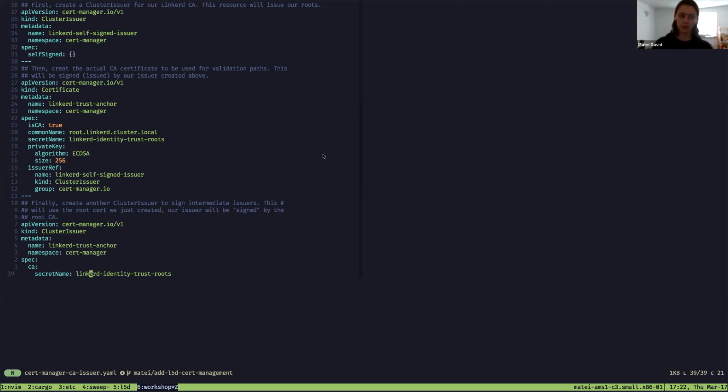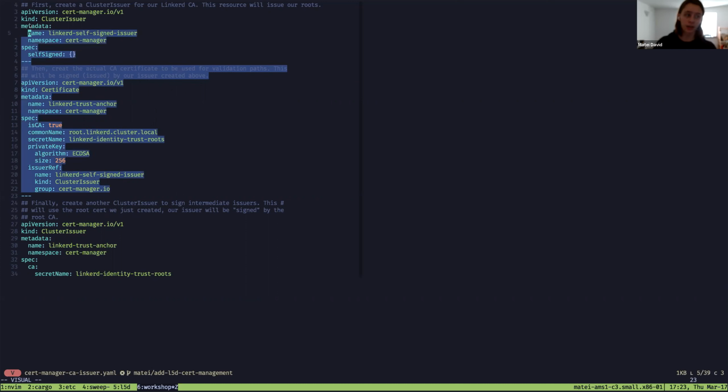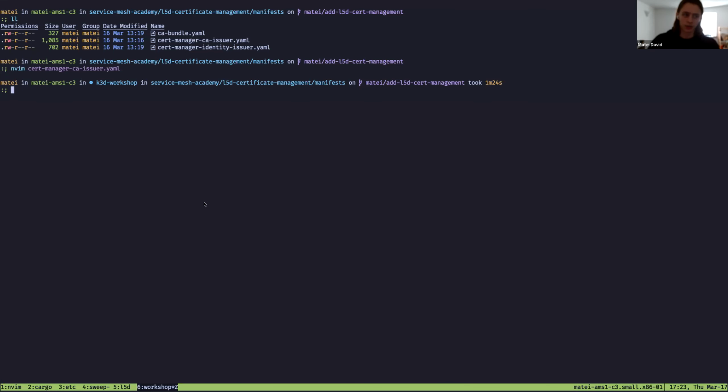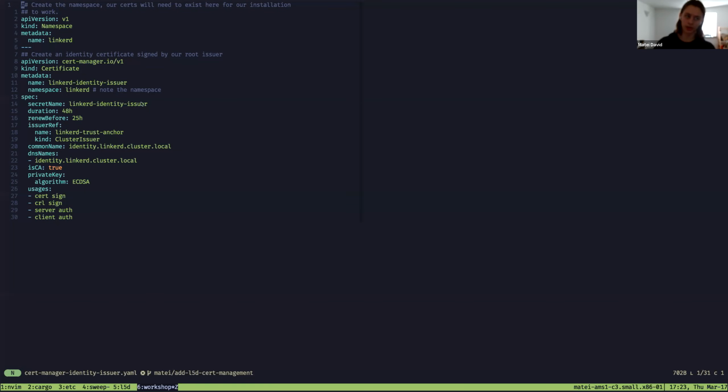Lots of issuers, lots of signing, but basically what you need to know is that the first two resources help us create the certificate authority itself. And the last resource allows us to use the certificate authority to sign our issuer certificates. So that's the certificate issuer. Well, the certificate authority issuer, and then we're going to be moving on to the identity issuer.